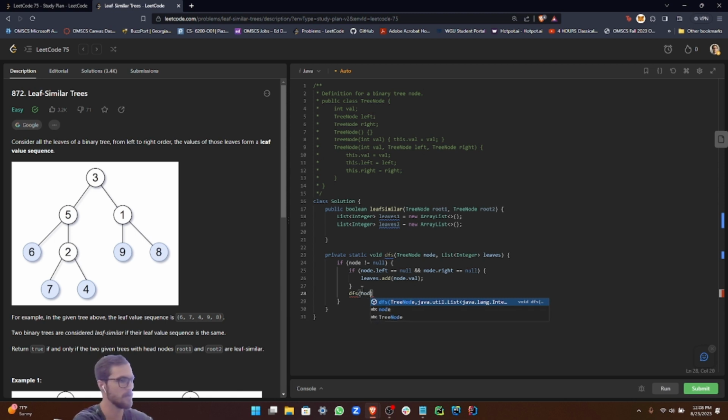So we'll do node.left, and then we'll pass in the leaves list, right? And then we'll do node.right and pass in the leaves list. All right, so that's all we need for right now.